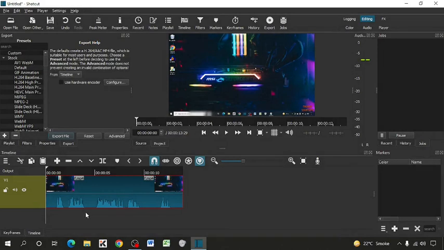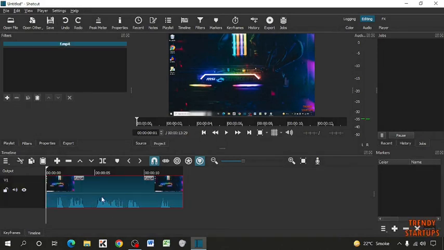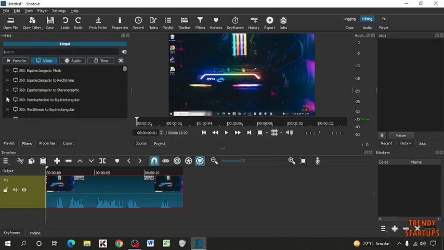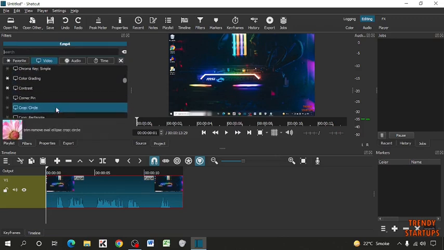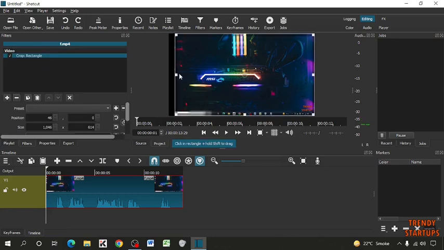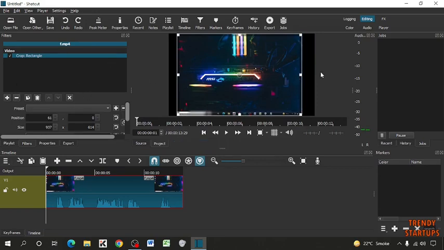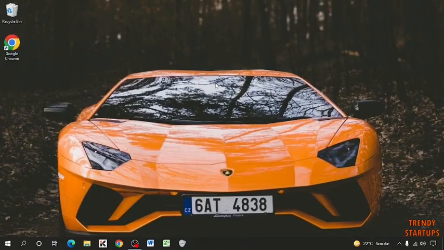So guys, we can do one more thing. You have to select the image and simply click on filters. Now click on plus sign and here you have to find crop rectangle. Here you can see by using this filter we can resize the video like this. So you can also resize the video by following this process.